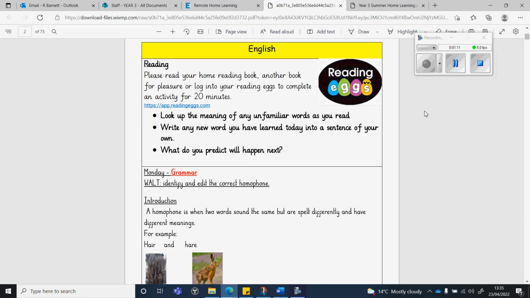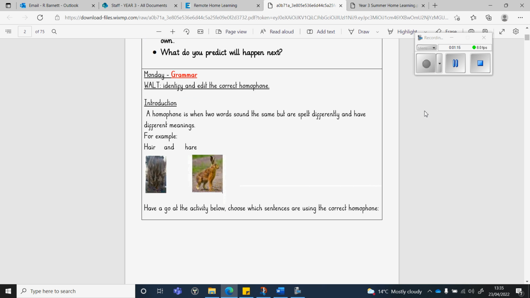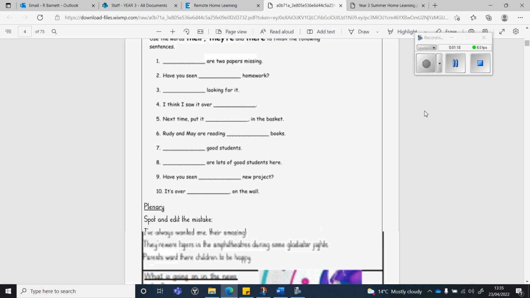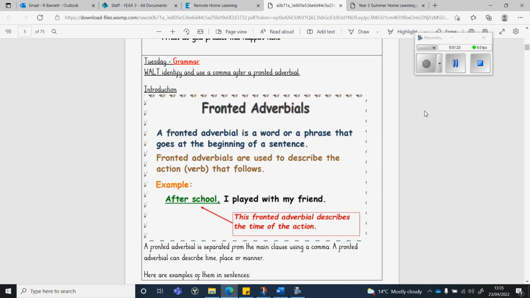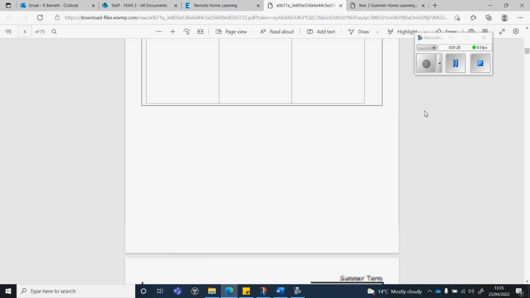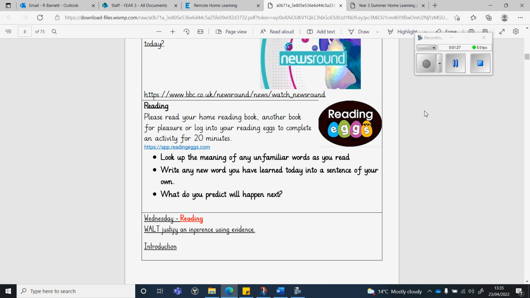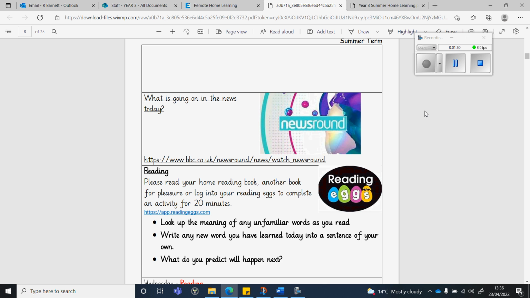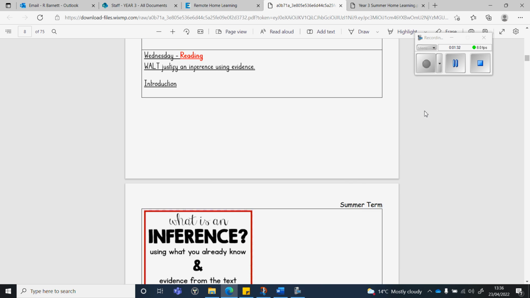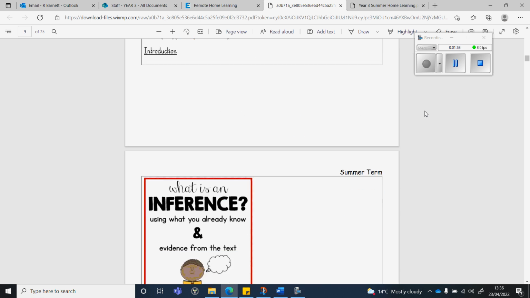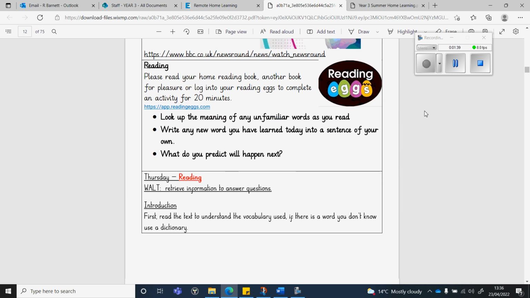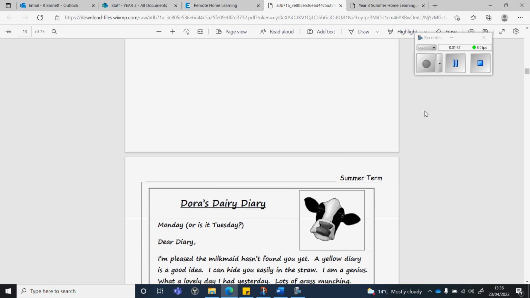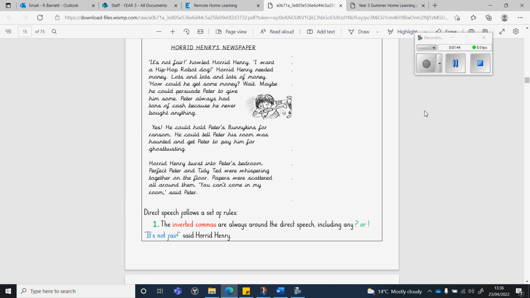So as we scroll down through English, you can see that we start off with a reading activity on Reading Eggs. We'll go through to grammar, and then you will start off with a different activity that we're going through. So here we can see we've got Tuesday, which is to do with French adverbials. And as we keep on going down, you'll always see that there's something to do with Newsround, and again with Reading Eggs. Wednesday, it's a reading activity to justify inferences.